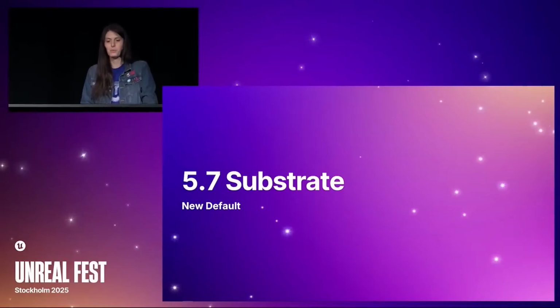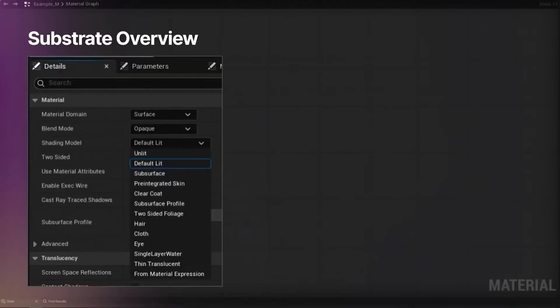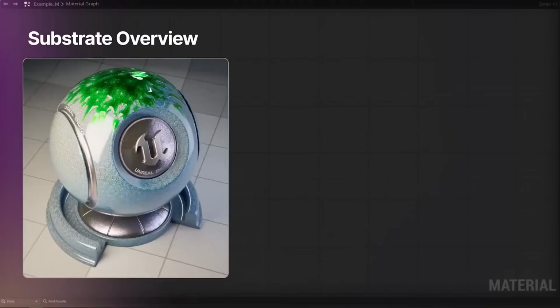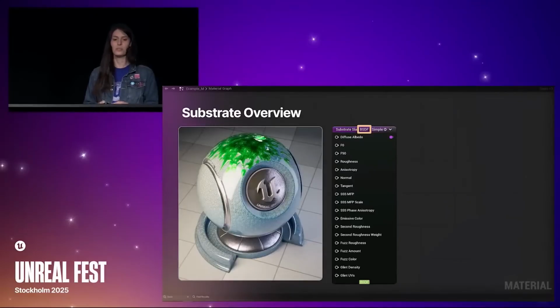So Substrate will be the new default for all materials in 5.7. The legacy material system provided a fixed suite of shading models and blend modes, such as default lit and clear coat and all those. With Substrate, that will no longer be the case. Materials in Substrate are conceptualized as slabs of matter. These slabs are principled BSDF, so bidirectional scattering distribution function representation, parameterized by physical quantities with well-defined units, replacing some of the abstractions of the legacy material system.